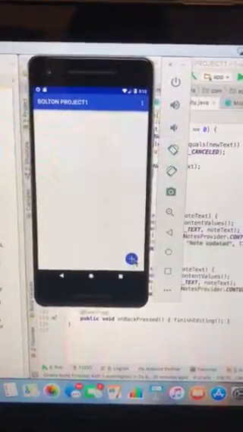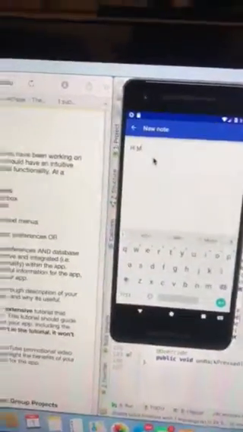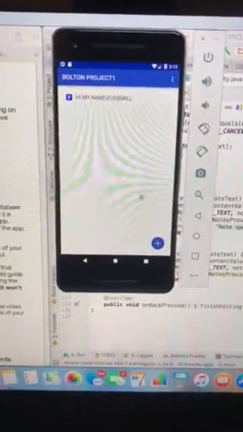So one last time, the app is just a simple note. I have a floating action button here. It loads a new activity. You can add plenty of notes. And another note is added to this activity.